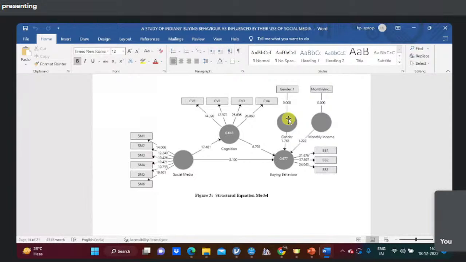So that should be the criteria, 0 for male, 1 for female, right?